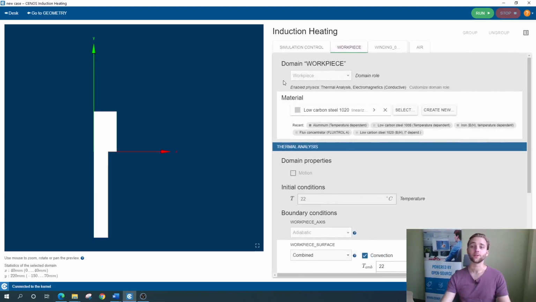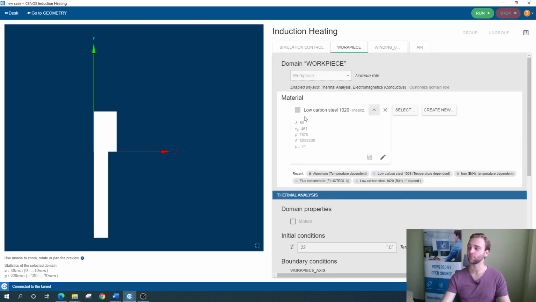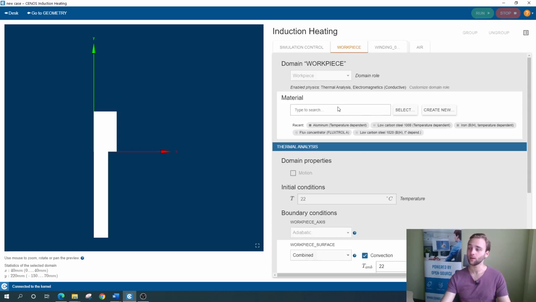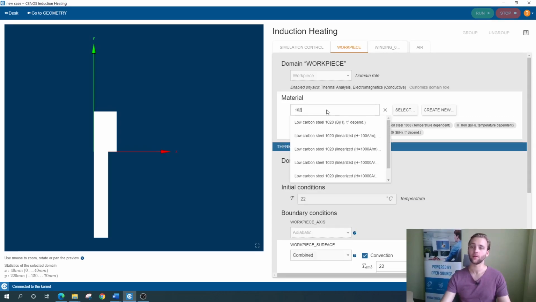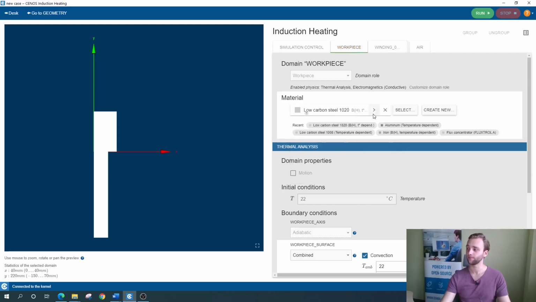Here we need to define two things, the material of our billet and the thermal losses of it. As you see, by default, low-carbon steel with constant material properties has been chosen. As we want the material to have complete nonlinear properties, we simply close the default material and select the one we need, low-carbon steel IC1020, but fully defined.